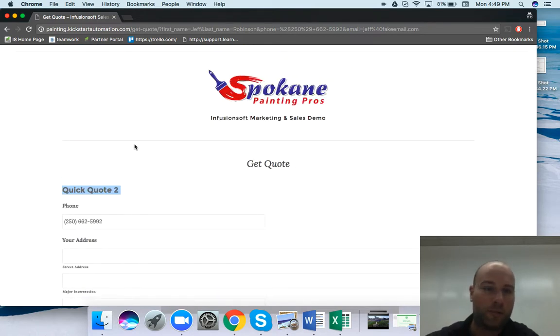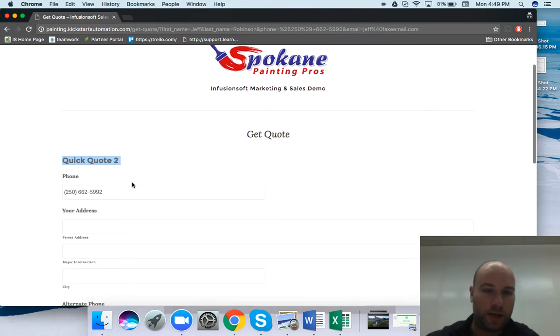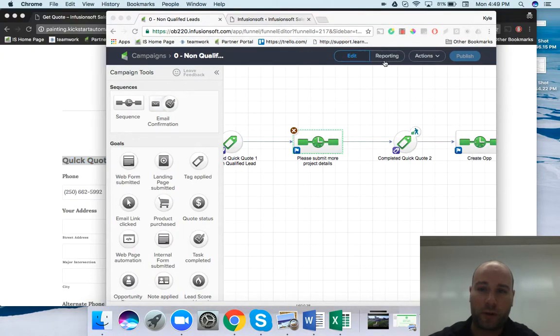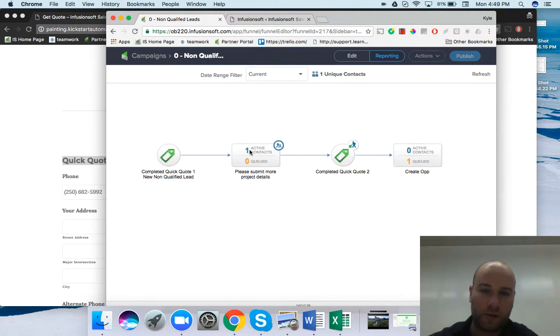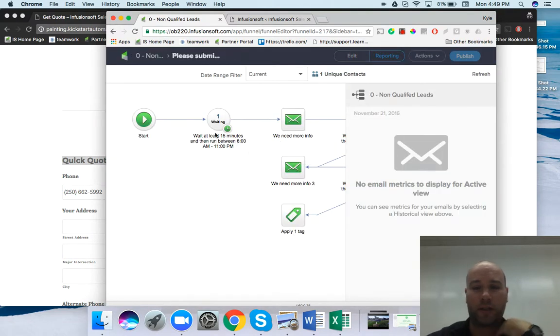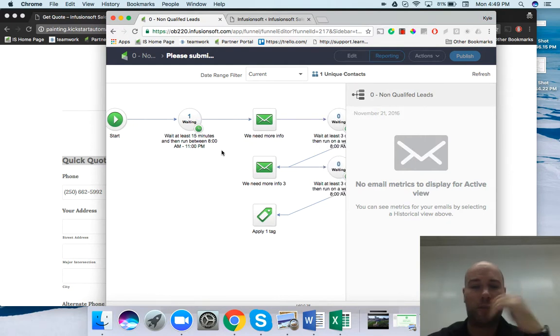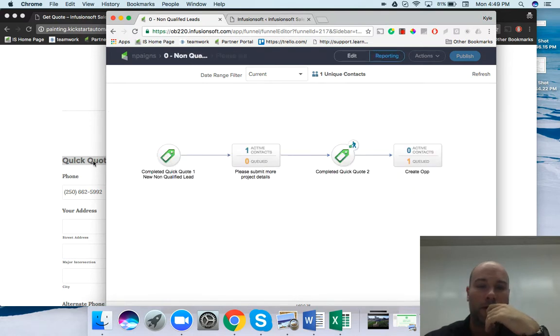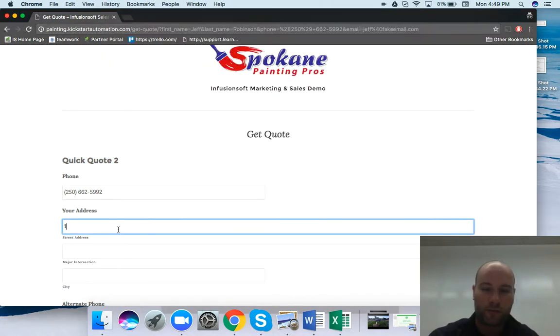So now I'm in that purgatory spot right here. If we go back to the reporting, you can see that I'm here in the middle. I can double click on it. It says one waiting here. So in probably 10 more minutes, I'll be getting that first email. So what I'm going to do is actually fill this out and report.